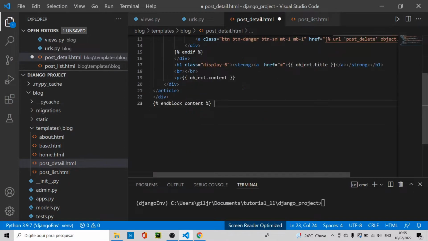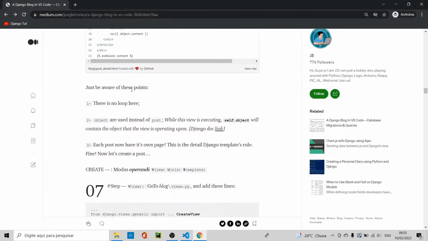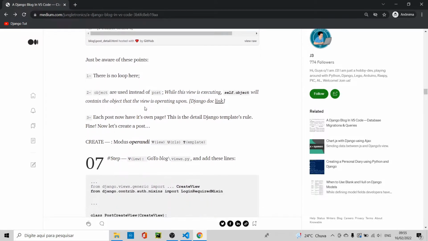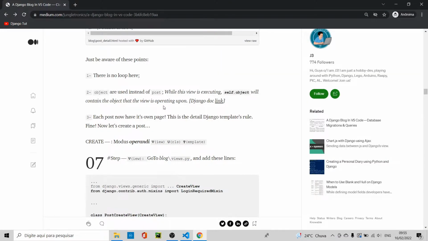Fine. Let's save it, and let me show you something here. Just be aware of this point. There is no loop here because it is the detail view. The object is now used instead of post, because we have the object passed by the framework. Okay, each post now has its own page. This is the detail Django template. Fine, now let's create a post.